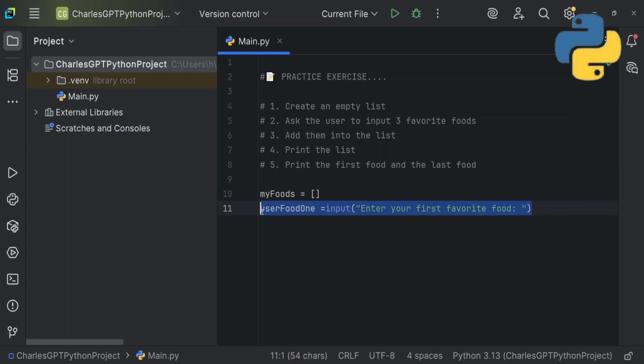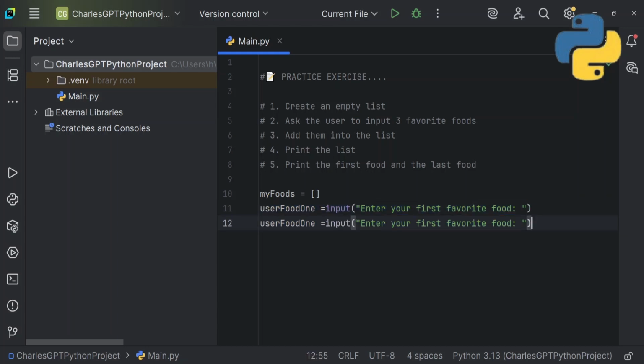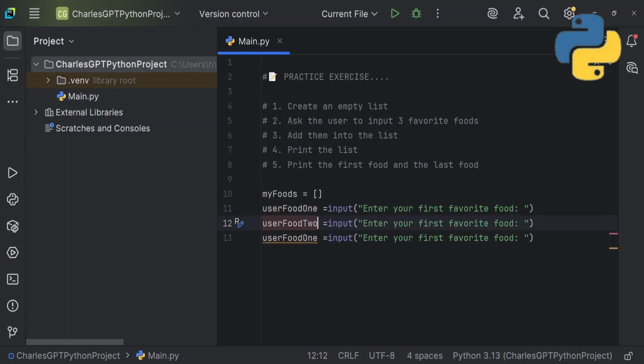Okay, so the next thing I would do is I'll copy this. Since they say we needed 3 inputs from the user, I'll copy this and put this here and put this here as well. So I'll name this one user food 1, user food 2, and user food 3. So enter your first favorite food, enter your second favorite food, and enter your last favorite food.